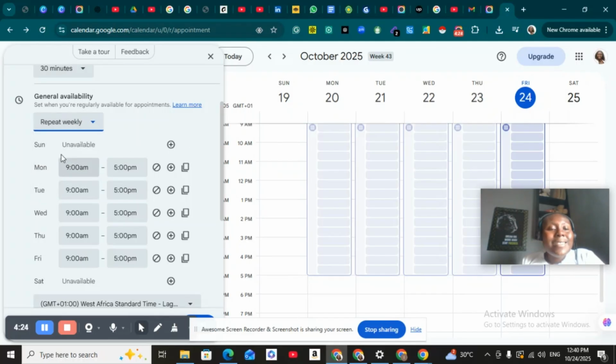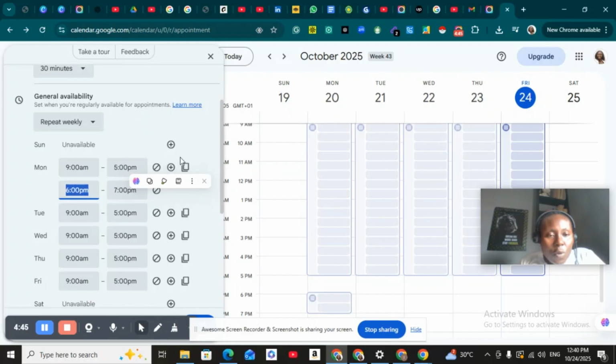Now, this is the time. On Sundays, you are not available. You're available from Monday to Friday, which are normal working days, from 9 a.m. to 5 p.m. If you are not available all through, you can add another period to this day if you want to, or you can also remove it.